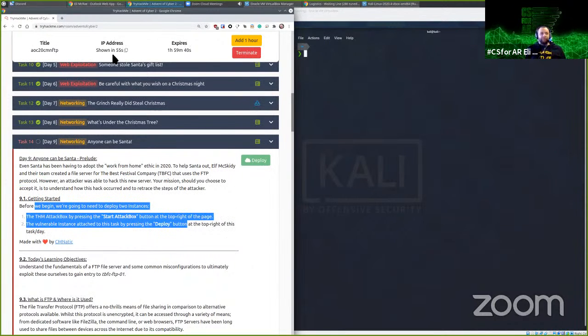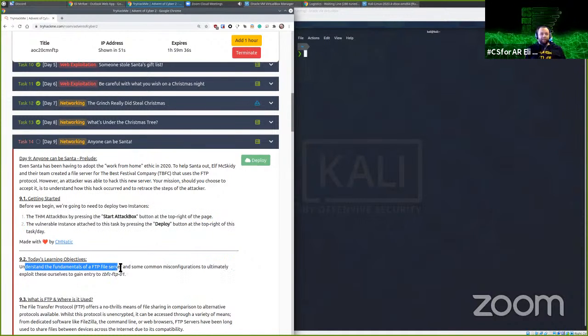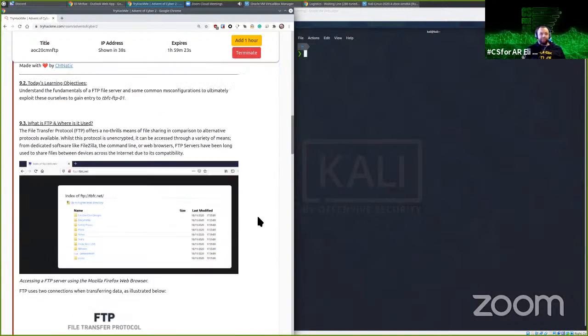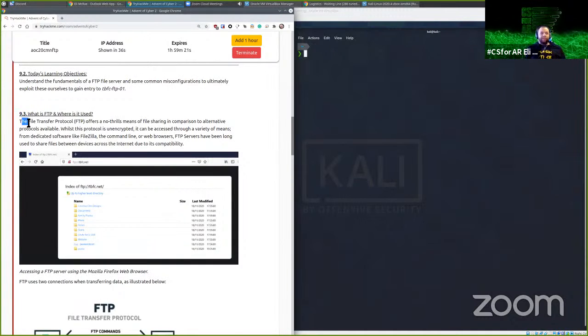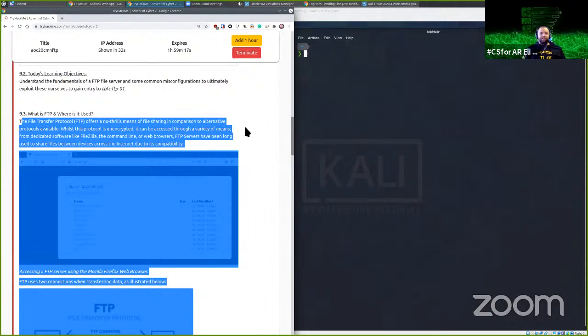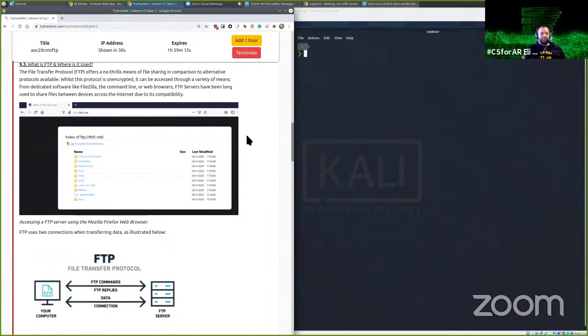All right, so we deployed a vulnerable machine, understand the fundamentals of the FTP server and some common misconfigurations, and ultimately exploit these ourselves to gain entry into this server. Okay, so we're going to hack this FTP server. So it says FTP offers no thrills means of file sharing. That's true. That's true.